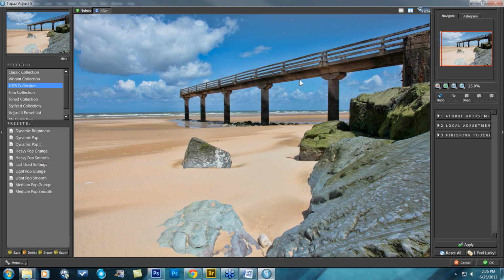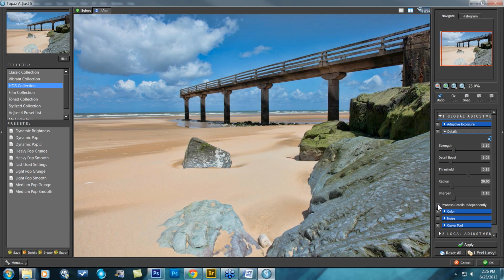And to me, I think that just gives away that I'm personally pushing it too far if I have that glow. So what I want to do right now is take that glow away one or two ways. First, I'm going to say, let's see if I can say process details independently. Okay, that helps. Let me show you that before and after.